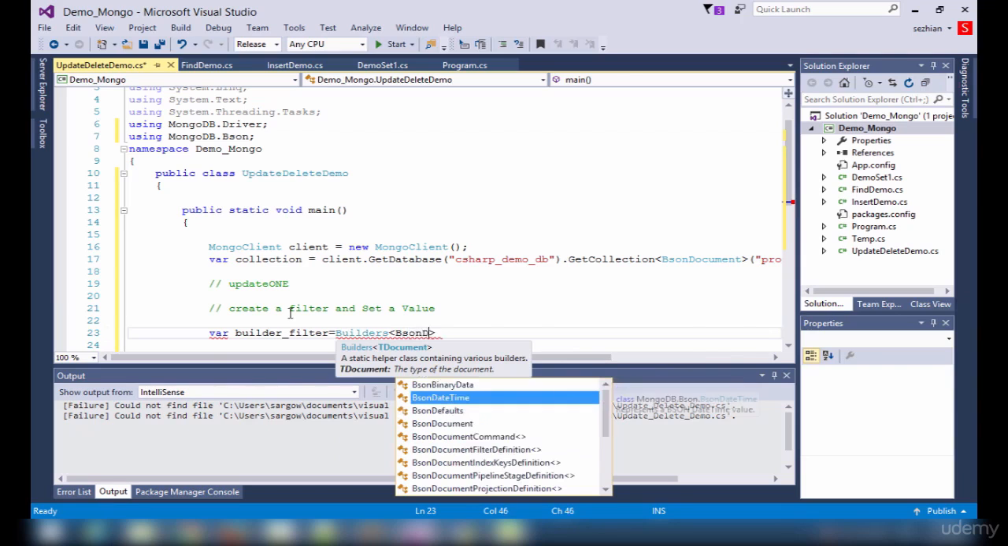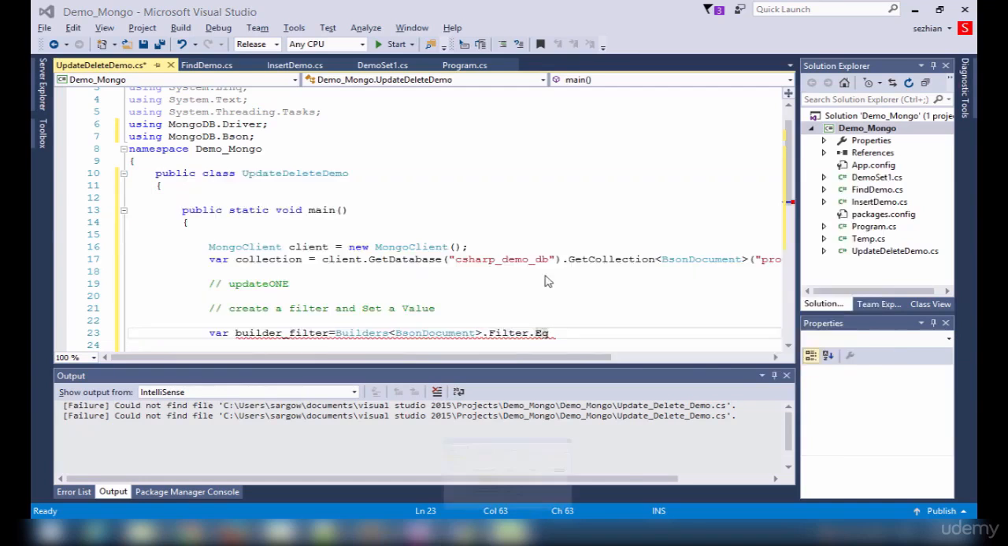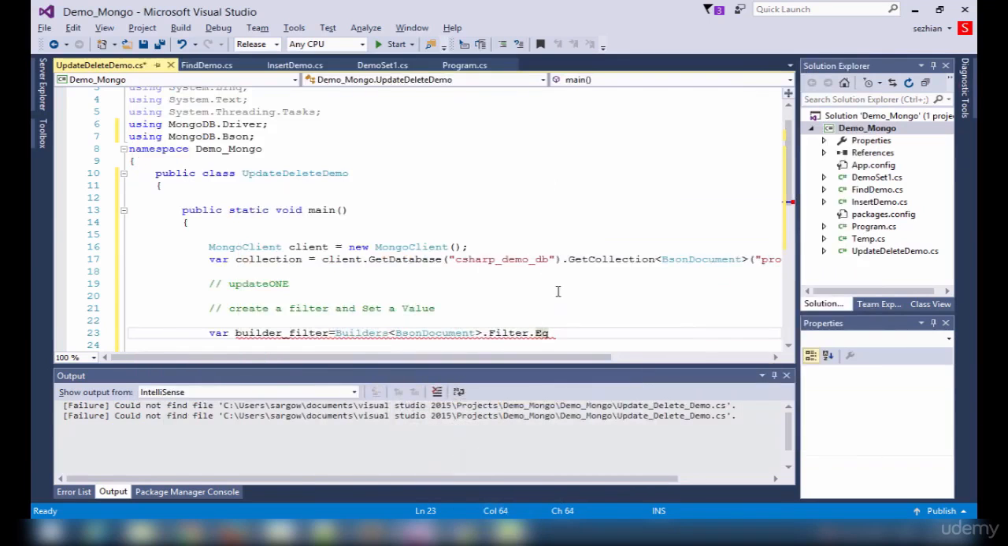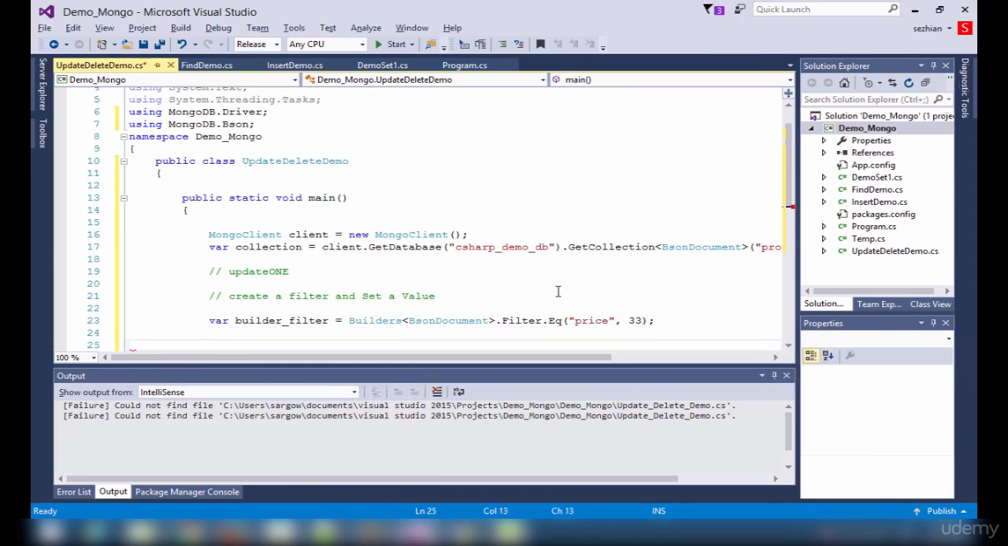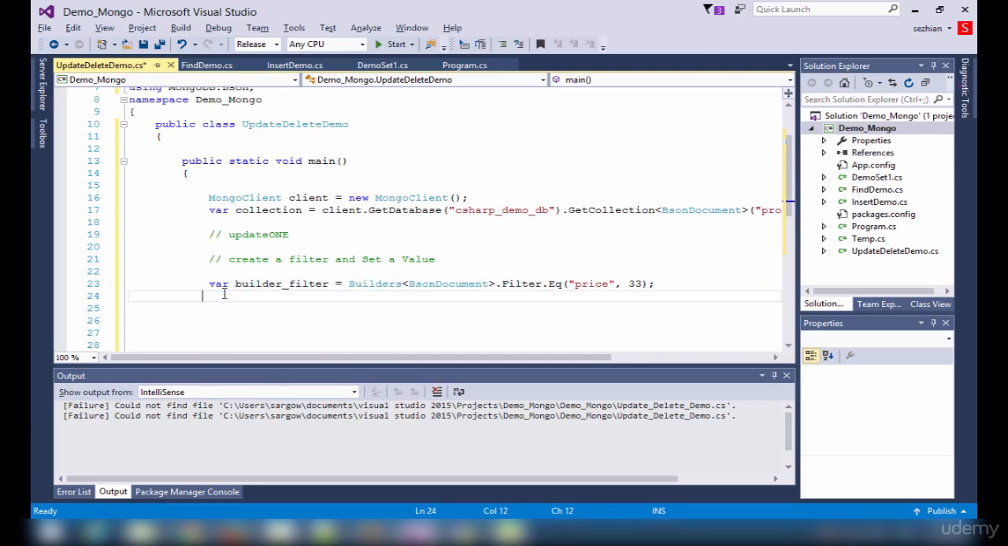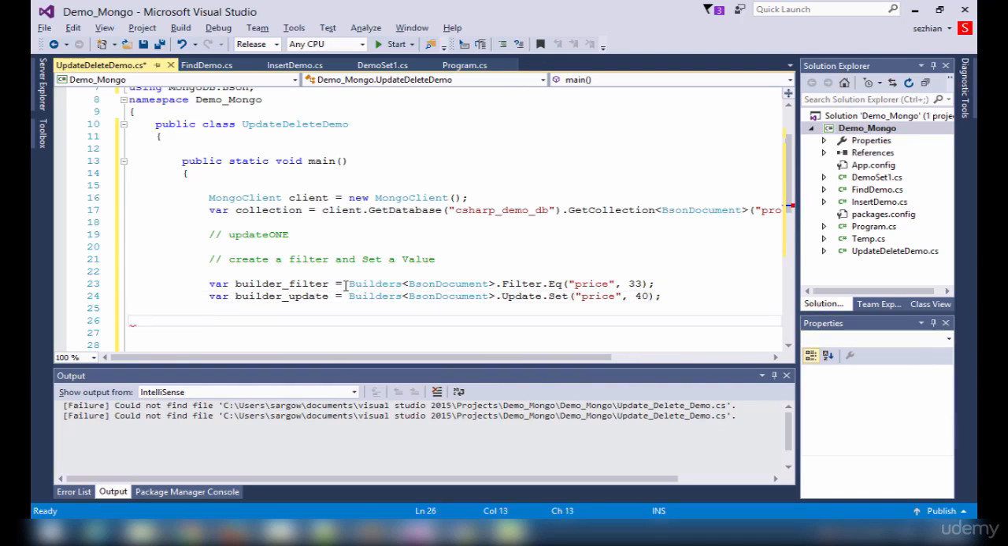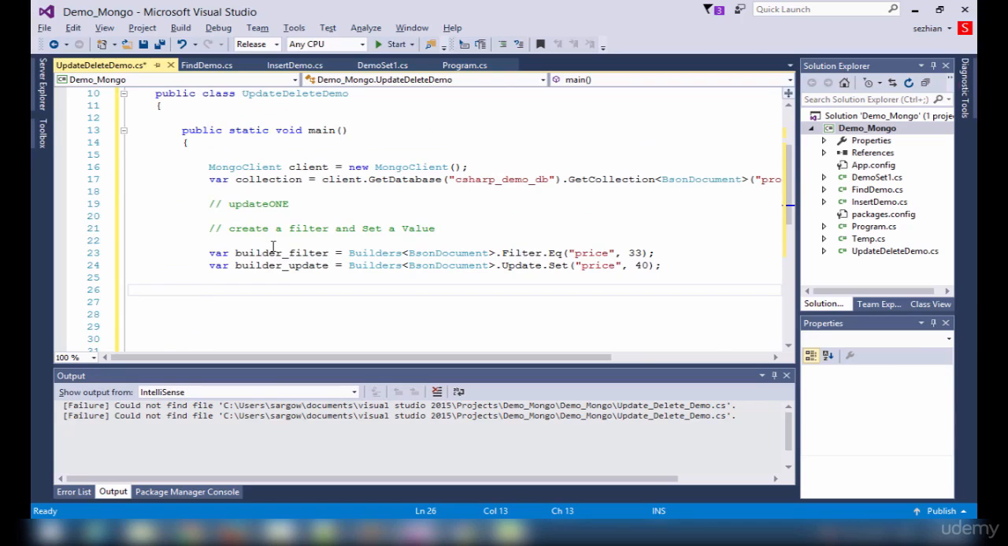That's it. So you know about creating a filter. We have seen builders. So it's Builders based on document. I'll be changing the value of this 33 to 40. So that I'm going to do here. The filter is going to be on price, comma 33. To update it, it's very easy. Builder underscore update. It's the same. Update will be called here and the set method. Price is 40.